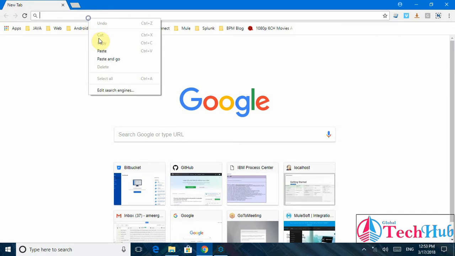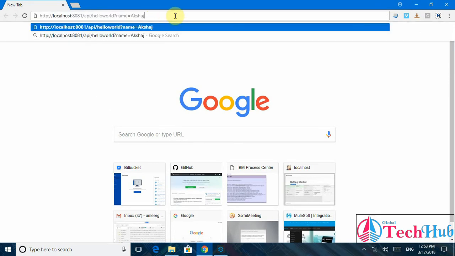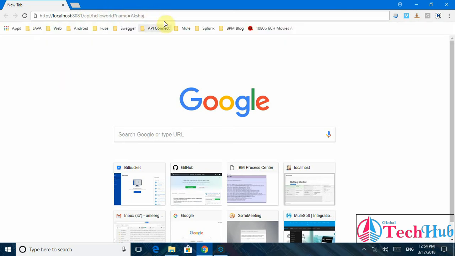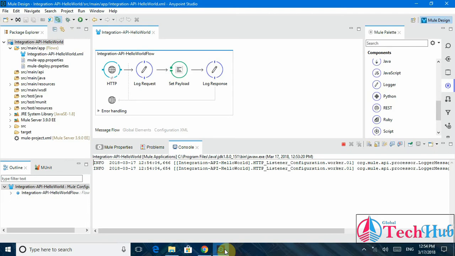I am just entering that request. My HTTP listener is listening on localhost colon 8081, and I am calling the hello world program with the name as access. When you click enter, I can see that hello access is returned.